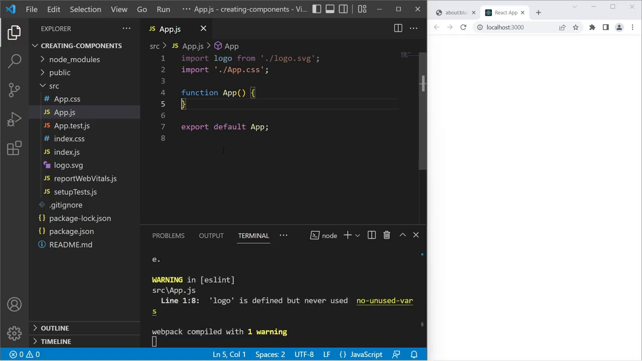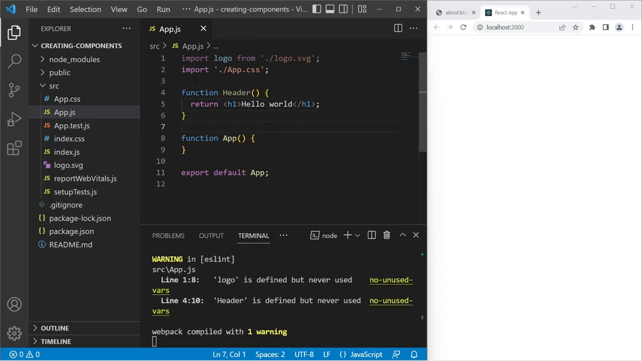Now let me create another component that'll contain some text that I want to display in the browser. To do this, I create another function called Header, and in the function body, I'll just return some greeting text inside an h1 JSX element. Inside the h1, I type hello world. My code looks good now, but my screen is still white. This is because I'm not yet rendering anything from my app function.